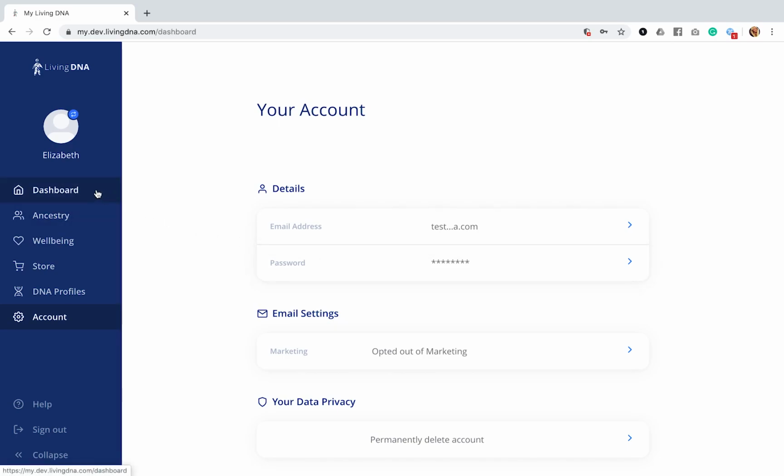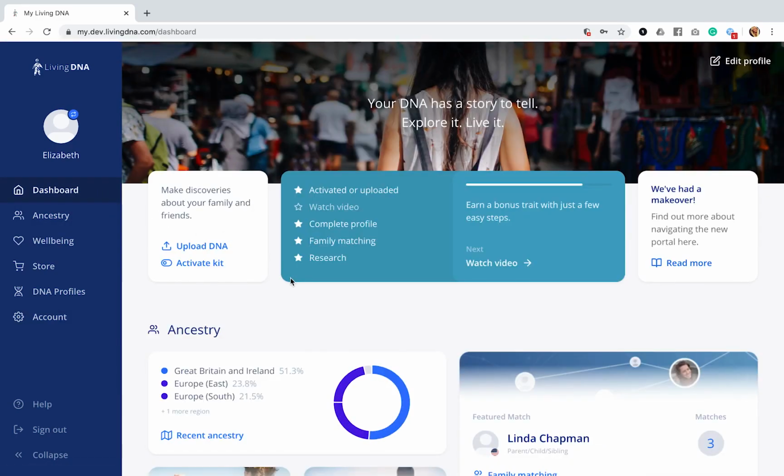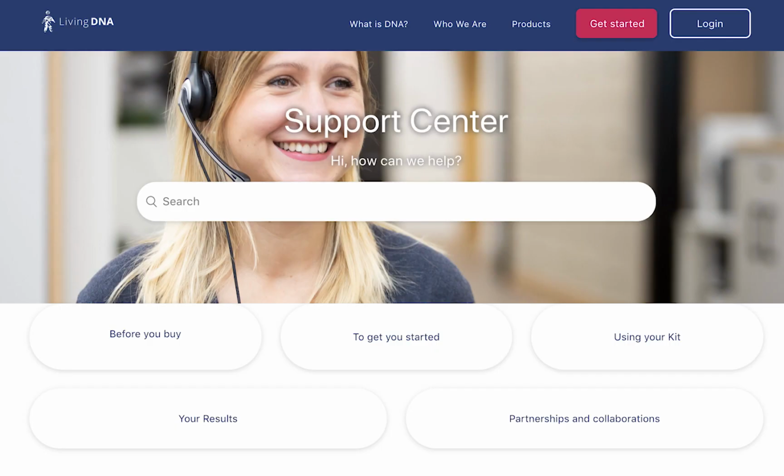There's plenty more to explore as your DNA results are revealed that will guide you through by following the handy onboarding widget. You can rewatch this video at any time in our support centre.